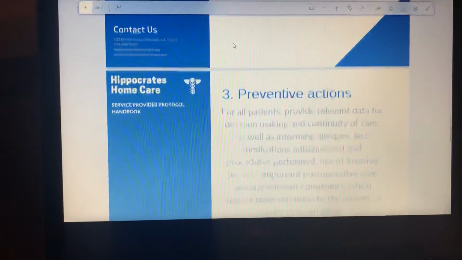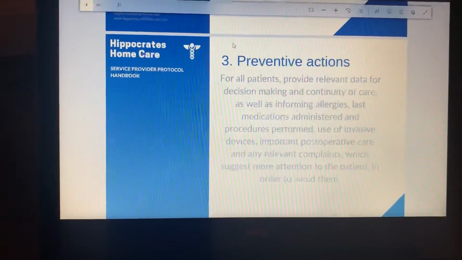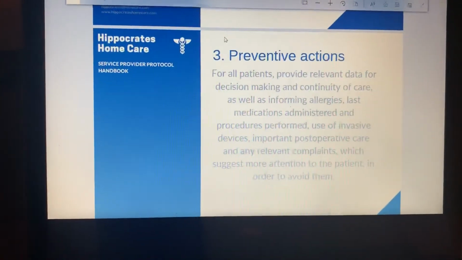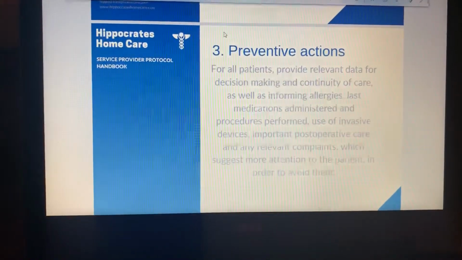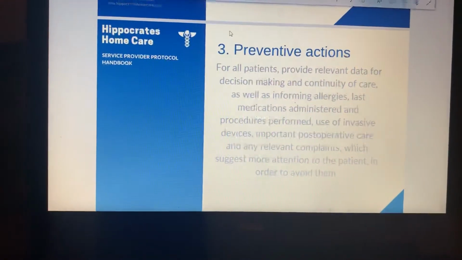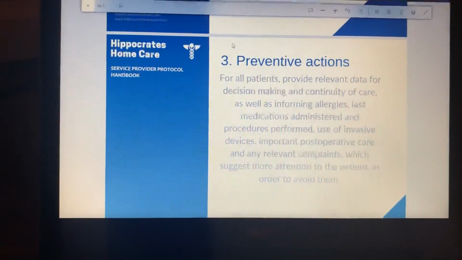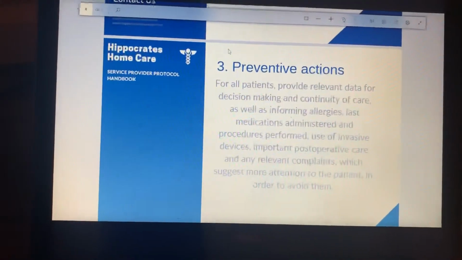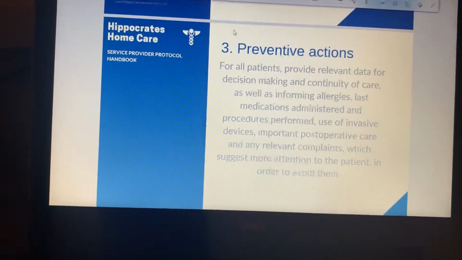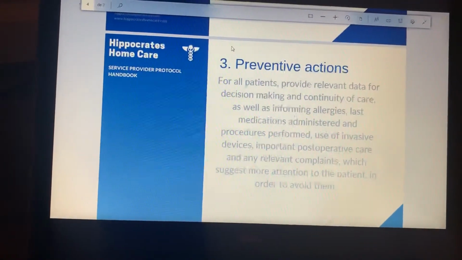Let's go to number 3. All right, preventive actions for all the patients: provide relevant data for decision making and continuity of care, as well as informing allergies, last medications administered, and procedures performed, use of invasive devices, important postoperative care, and any relevant complaints, which suggest more attention to the patient, in order to avoid them.